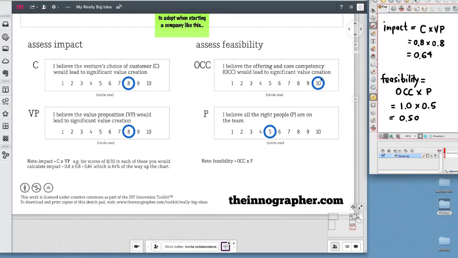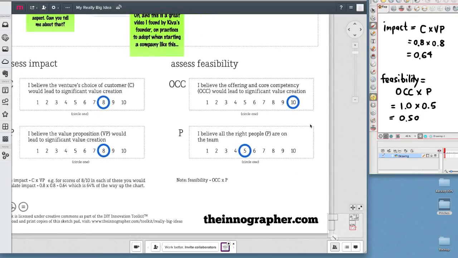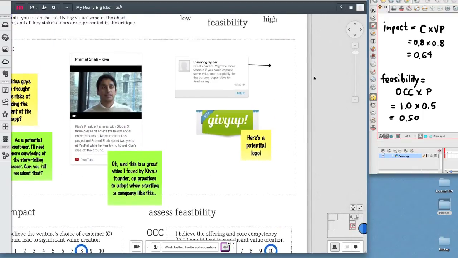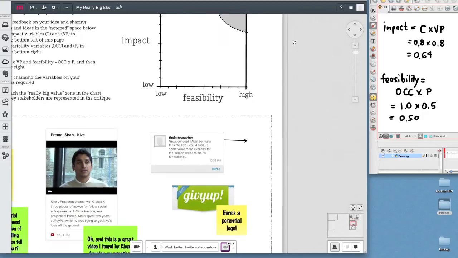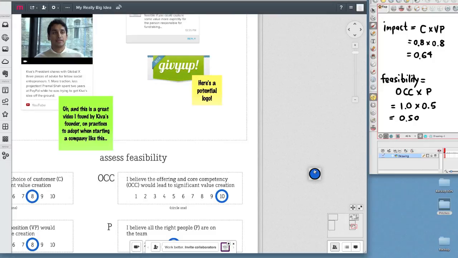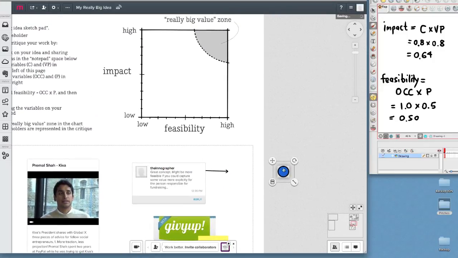So now I've got two numbers that, if I come back to Mural and move my way up, I'm just going to move things around so I can do that, I can then chart myself on here. Now, impact, I got 64% of the way up the impact chart, and feasibility, I got 50% of the way up the feasibility chart. I'll go back down here just to save time. I grabbed myself a little shape beforehand so I could put them on here.